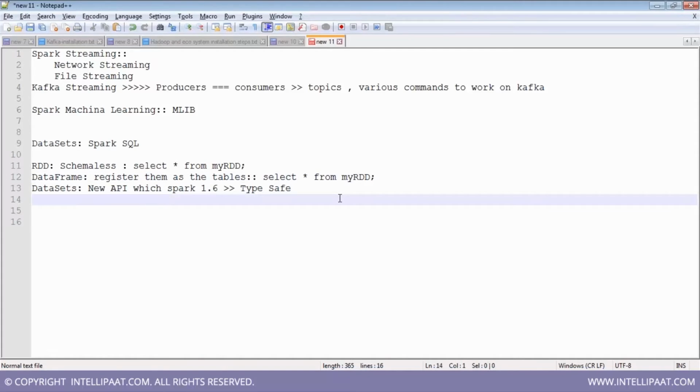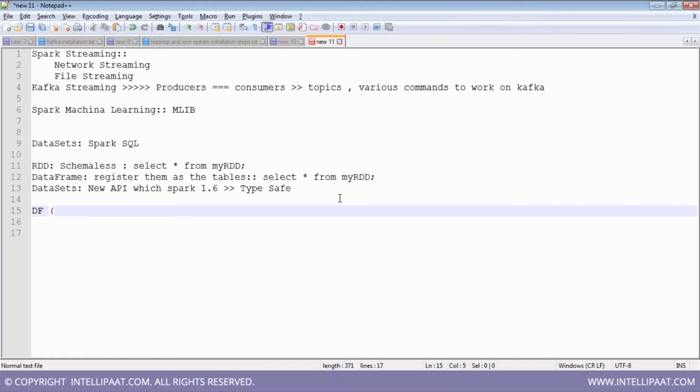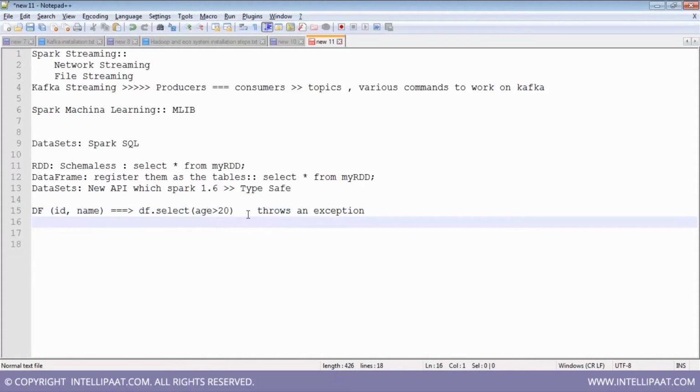Suppose you registered a data frame which has two columns, ID and name, and you want to run a query on this, suppose df.select where age is greater than 20. Now this data frame schema does not have a column named age. This will throw you an exception. Whereas in case of data set, since this is type safe, the similar case will just give you an error. I mean, your application will not be abrupted because of this. This will simply show you, okay, age is not present in that particular data set. That's it.